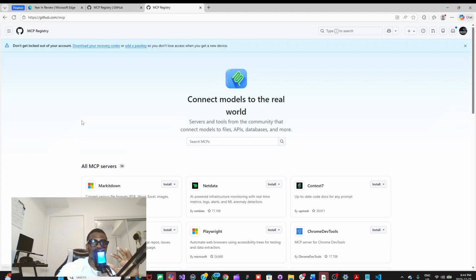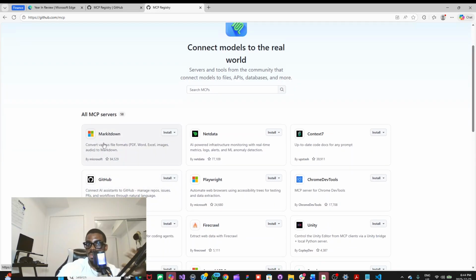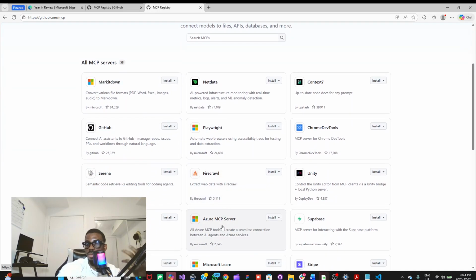Clicking on this would show you the list of available MCP servers at your beck and call, and these are the ones supported by GitHub. And GitHub has vetted them, saying to us that you guys can go ahead and use it. These are official MCP servers by these companies like Microsoft, Azure, etc.